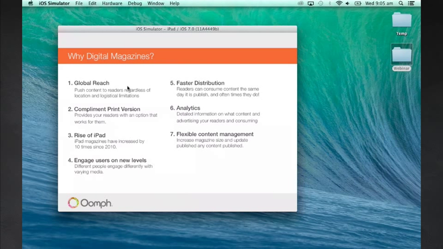You can complement your print version. Some people might prefer print. Other people might prefer a digital copy. So really what you're doing is providing your users and your readers with their preferred style, giving them the choice, which most people really appreciate.